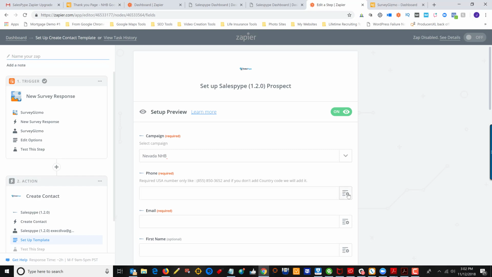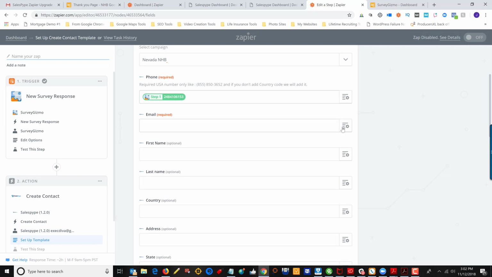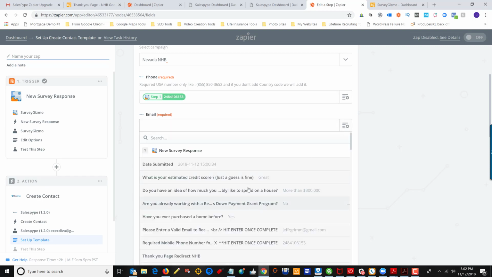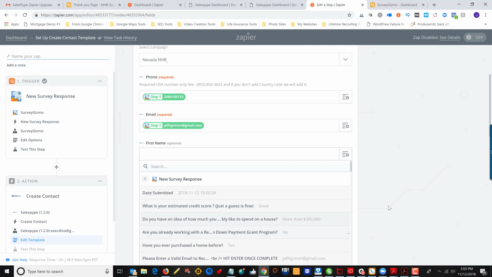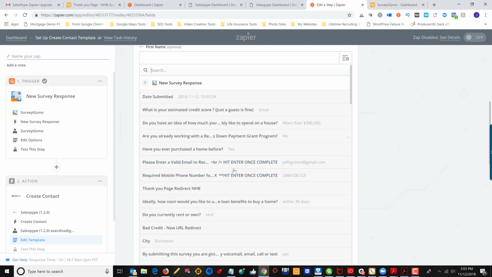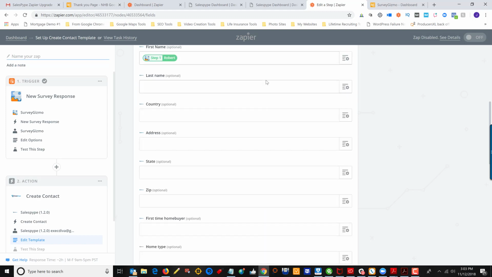Now we want to match up our phone number from the form. So let me search through our form here and find the phone number field. Here it is right here. Click that. Now let's find the email on our form. And there's email. And now we want to grab the first name. Let me find the first name on the form here. There we go. All right, so the rest are optional here. But if there's any additional items you want to grab, you can certainly add those in.